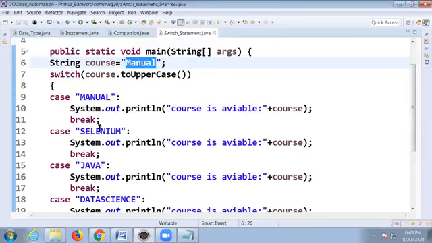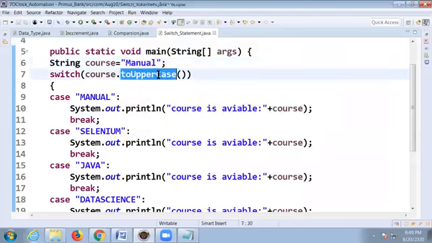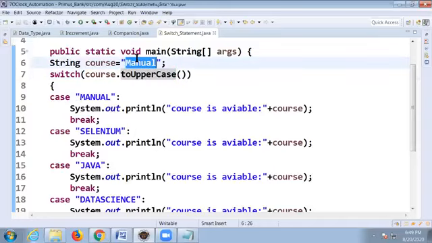But practically, some fellows will give some as capital, some as small. So to overcome those cases, we're using this uppercase. So toUpperCase is a string function which will convert lowercase into uppercase. Suppose I'm defining .NET, if I define .NET, what will happen?